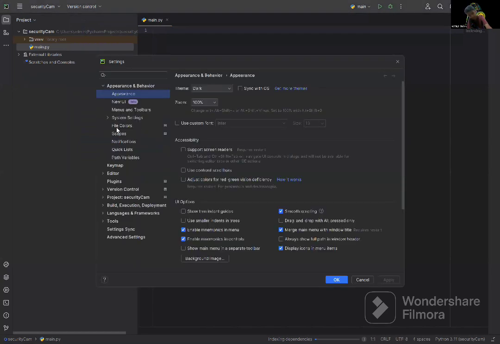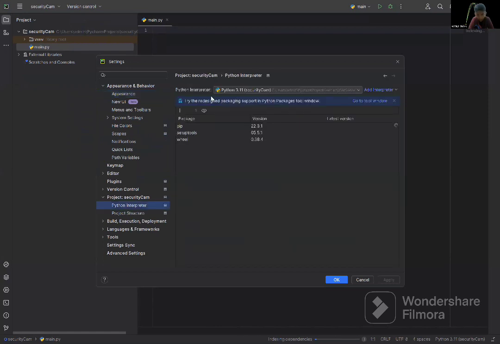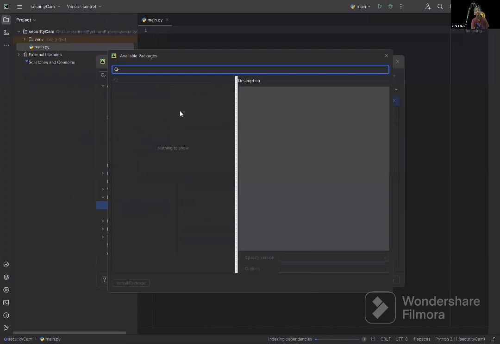After that, you want to click on project and then click on the Python interpreter, right? And then come here, push this plus icon, and then from the plus icon, you want to search up OpenCV-Python. Right? So what we have to do is do that.